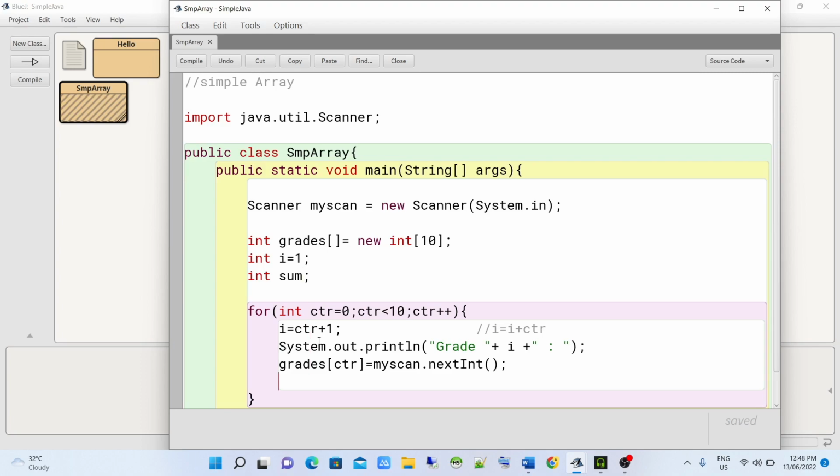Okay, so sum, okay, plus equal to grades CTR. Okay, so take note that the sum here is equal to sum plus grades CTR.